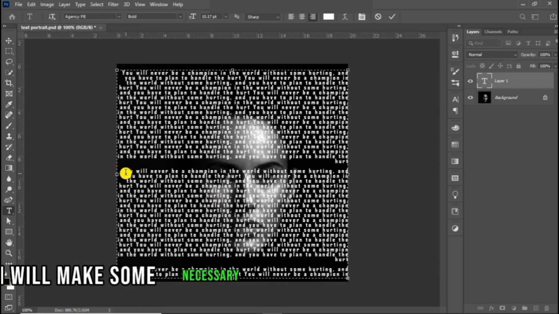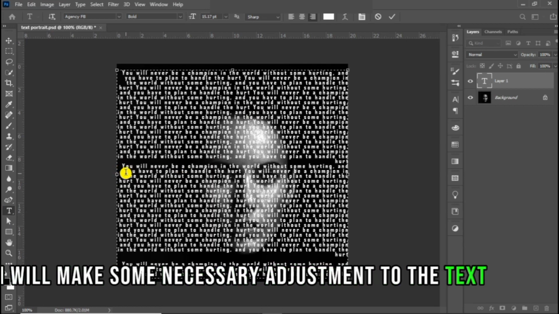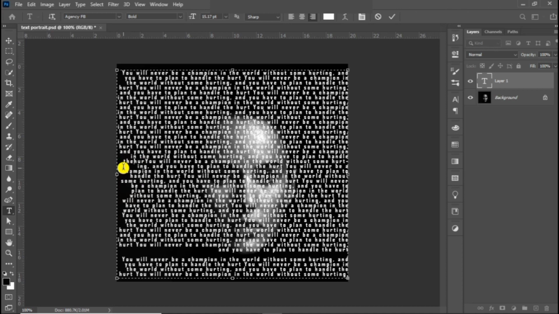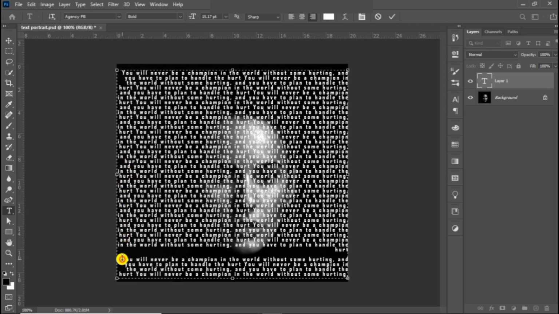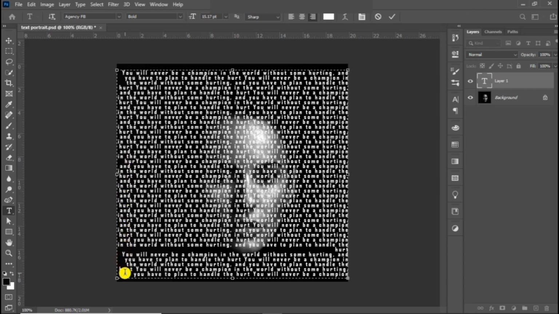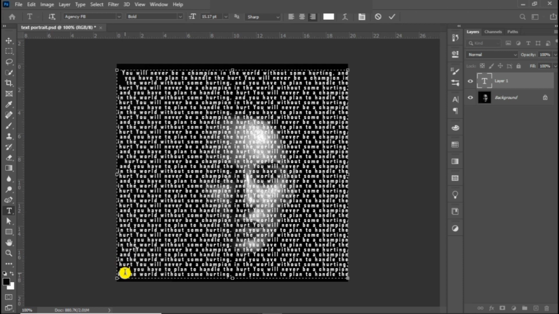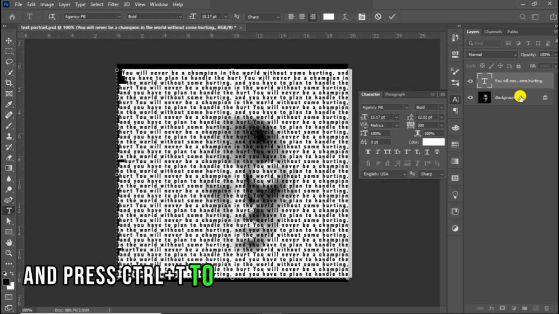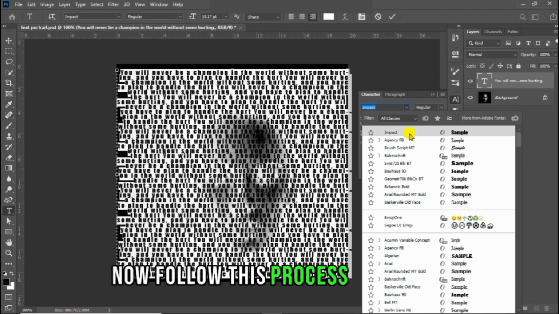So I will make some necessary adjustments to the text. Double click on the text thumbnail and press Ctrl T to open up the properties. Now follow this process.